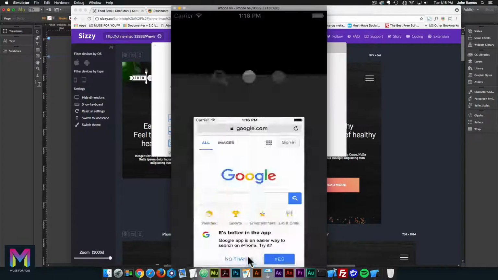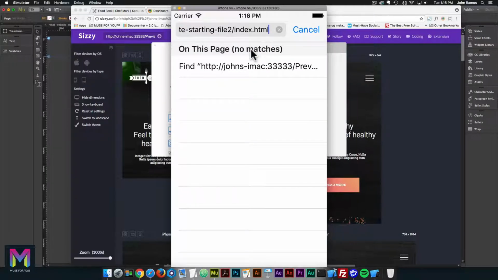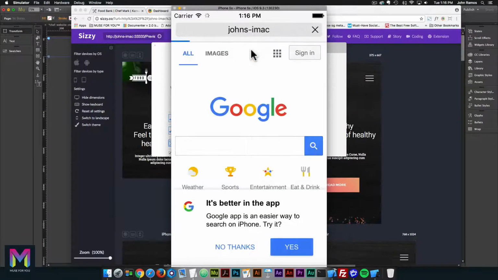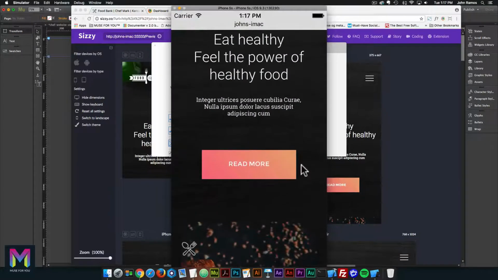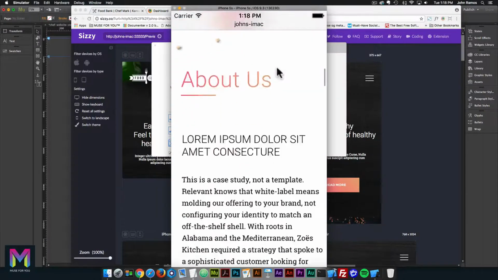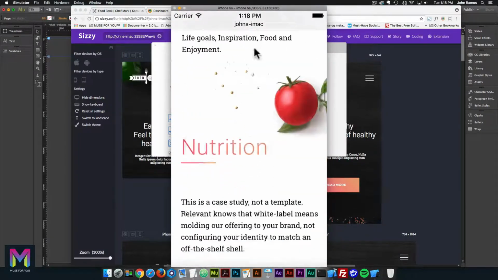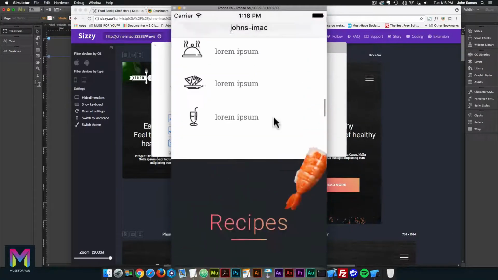So here I'll click on the Safari app, I'll click in the URL, and I'll right click and select paste to paste in the URL of the website, and then I'll select enter. And here we have the website on an iPhone 5S. So I can go through, click and hold, and drag down to see how the website looks on an iPhone 5S. So that is the Xcode developer tool.